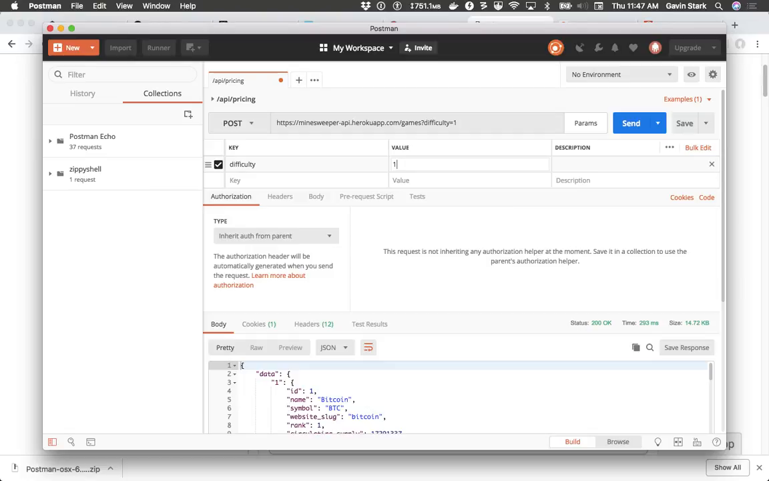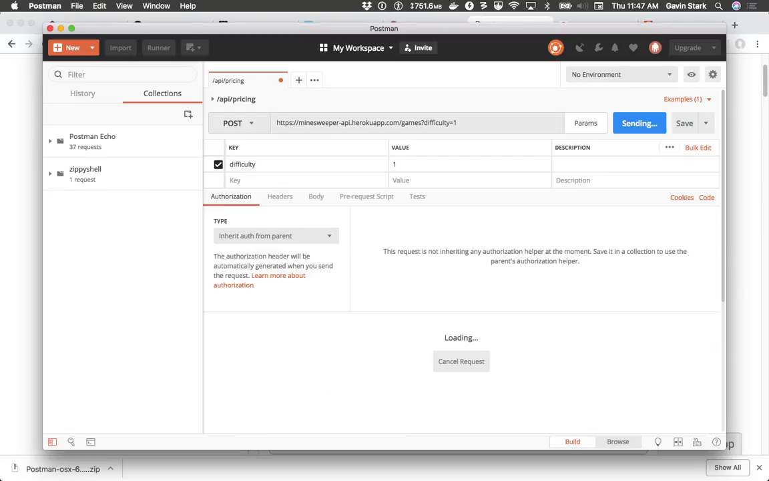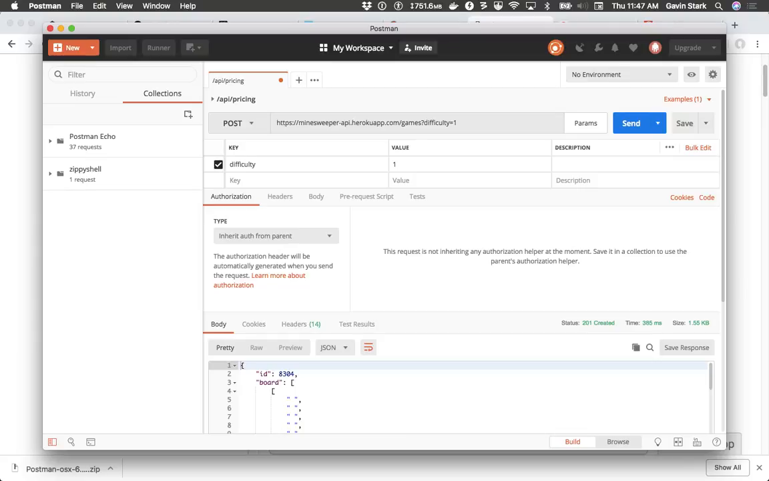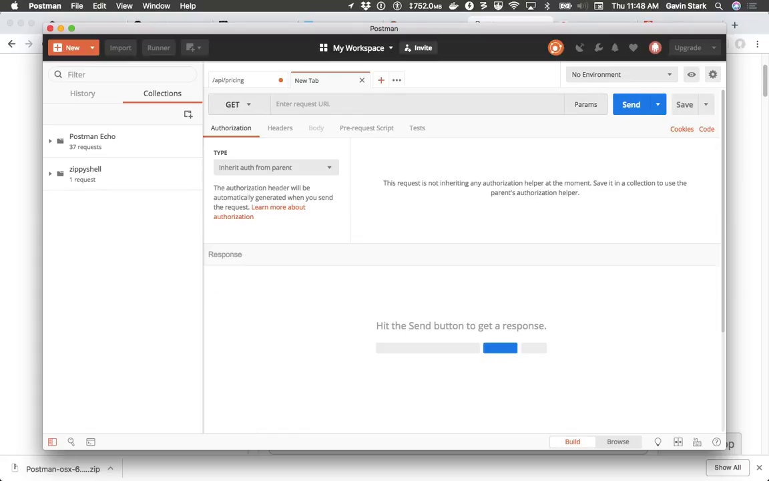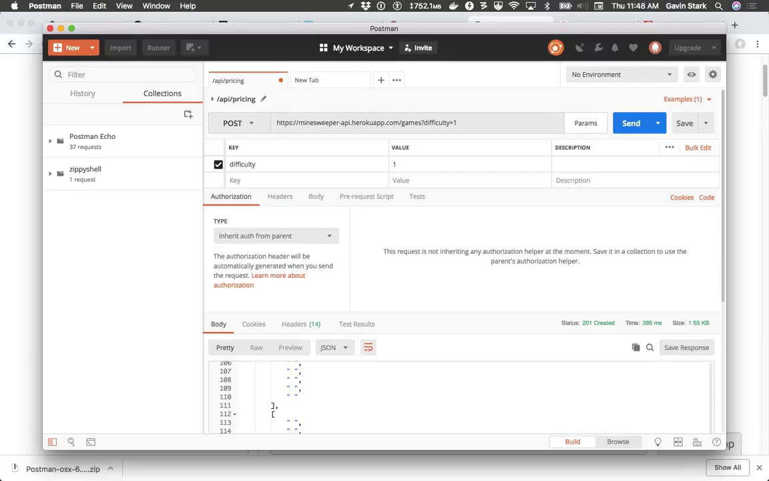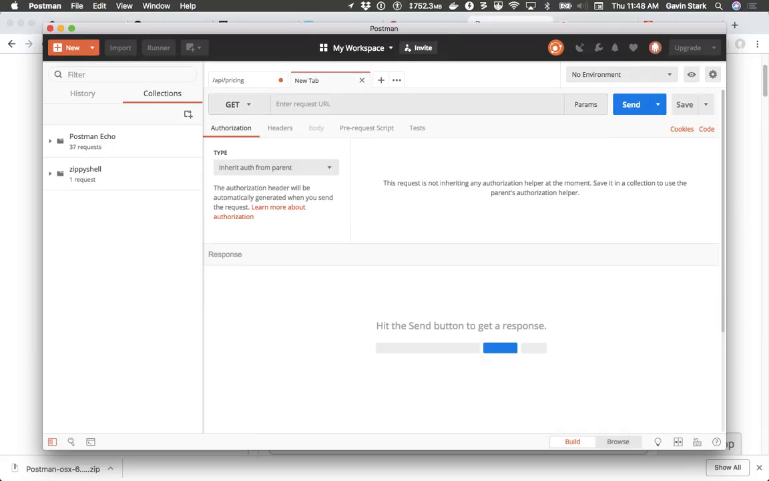1. And if I send this request now, it's a post request to this API with a difficulty parameter of 1. I should get back, hey, look at that. It's a new board. What game number are we playing? 8,304, and there's our board. Cool. Let's now make a new API request. Does this API generate the game keys sequentially? Yes. That's how many games have been played? Yes, 8,304 games have been played.